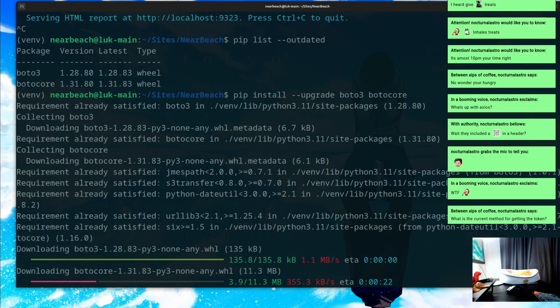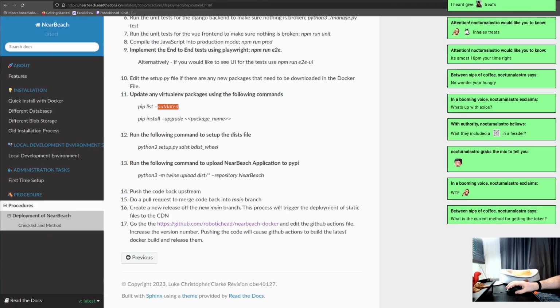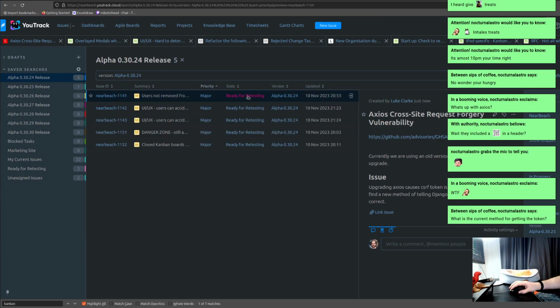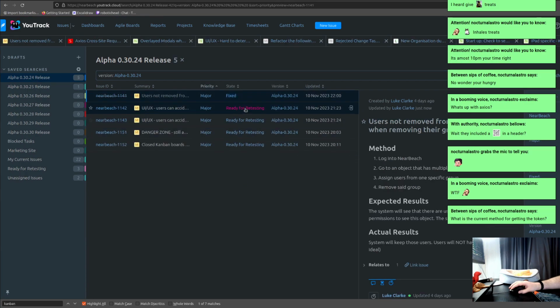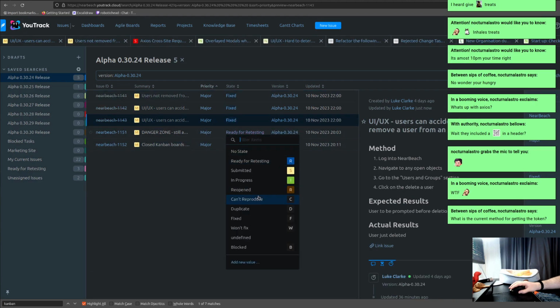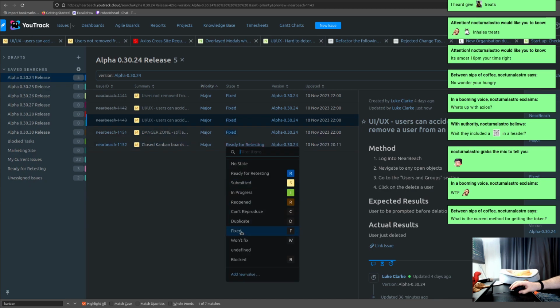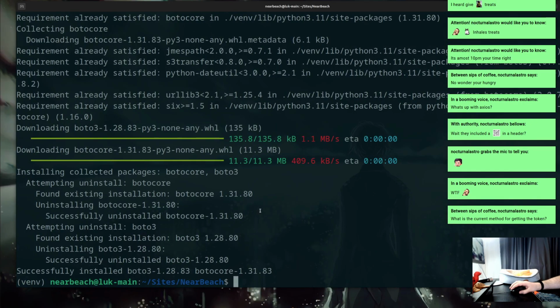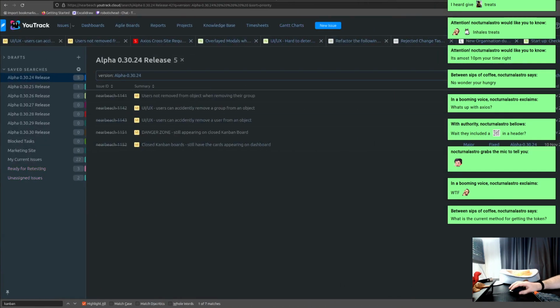Pip install upgrade Boto 3 and Boto core. Alright, that's just taking a little while, but whilst that's happening, we'll be fine. So we just need to do the setup.py sdist, bdist wheel, and then the upload. In the meantime, we can cross these off. All right. Didn't fully expect to do that all tonight. That's kind of cool that we get that done.